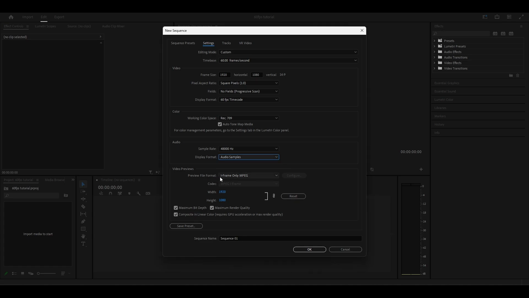And over here, preview file format, you want to put that on iframe only MPEG. Then this is normally checked. I just leave that in if you have a GPU. Make sure you enable maximum bit depth and maximum render quality. That's gonna make sure the quality is top notch. I'm just gonna name the sequence Bob. It doesn't matter. Wait, I forgot something.